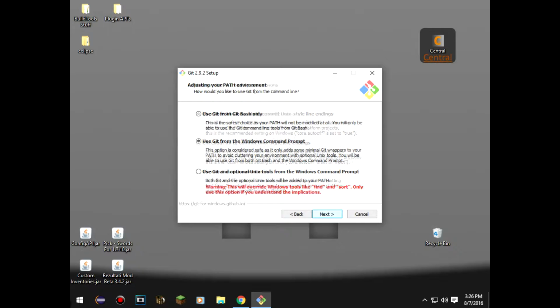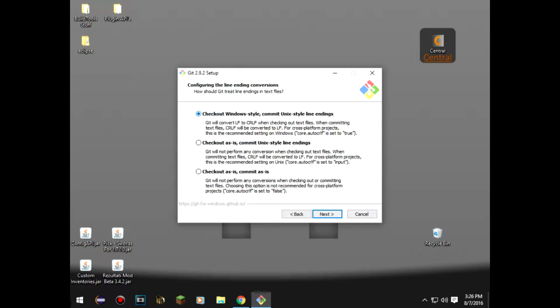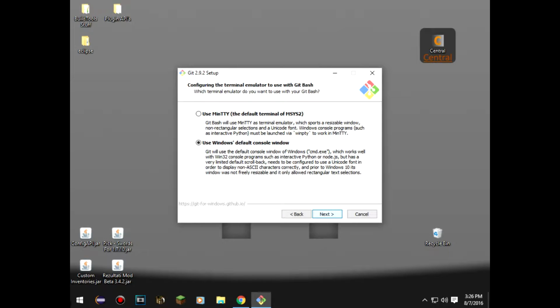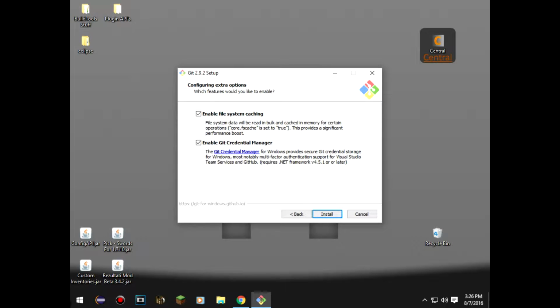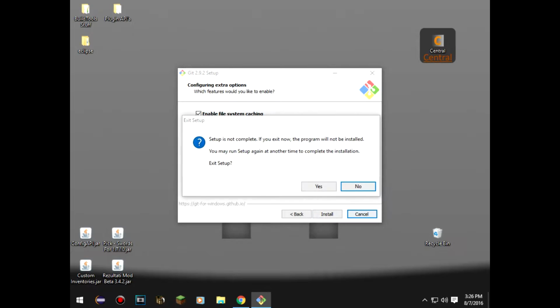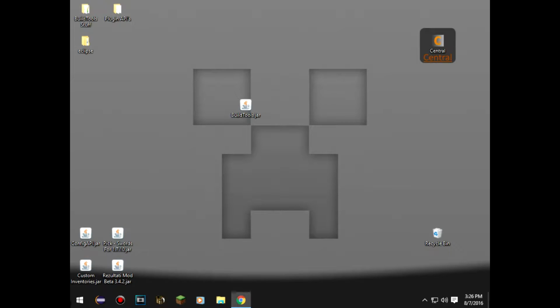So click the next button again. Then just basically leave all of this stuff the same. Continue. Use Windows next, and then enable both of the things, and then you can click the install button. But I already have it installed, so I'm going to click cancel.